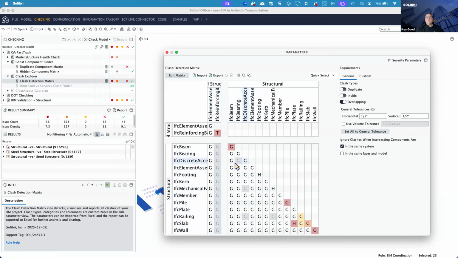Our clash detection matrix reads all the components within the model. You can configure it in different ways, but what it allows us to do is ensure that we hit every single pair of items. So every single beam to beam, bearing to beam, bearing to bearing, all the way through the list here. So we don't have to think about how that's doing that. It always creates the match, it doesn't miss anything, and it doesn't double up.